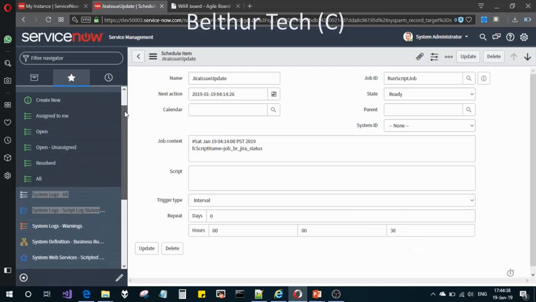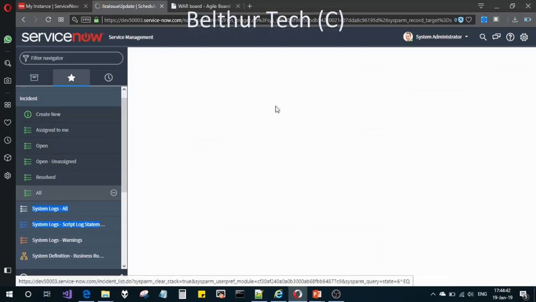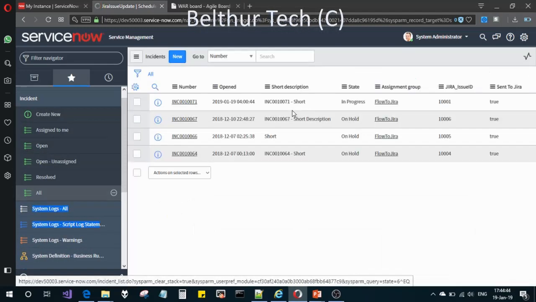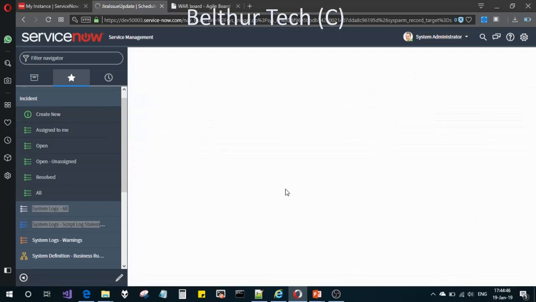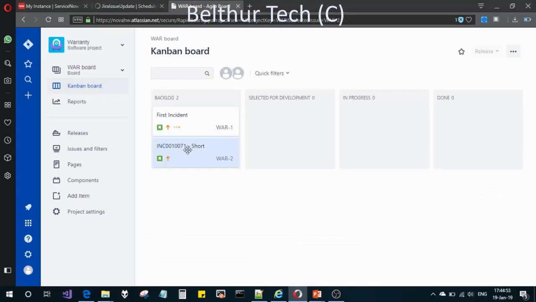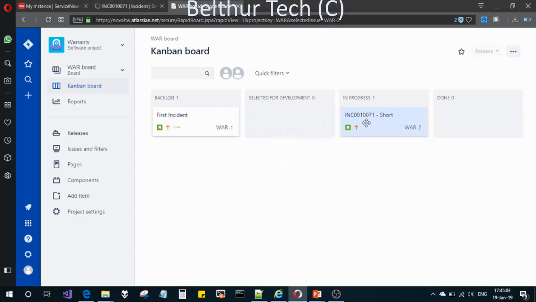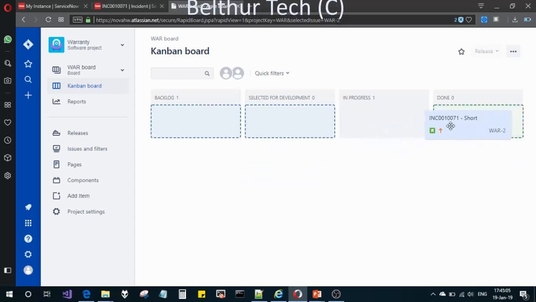So we'll go back to the incident that we created earlier on. I just want to open it so that you can see how the incident gets automatically updated once we set the JIRA ticket to done. So I'm assuming I'm a team member. I've selected this for development. Once I put it in development, in progress, I'm working on this. Then when I know I'm done, I'll put it as done.